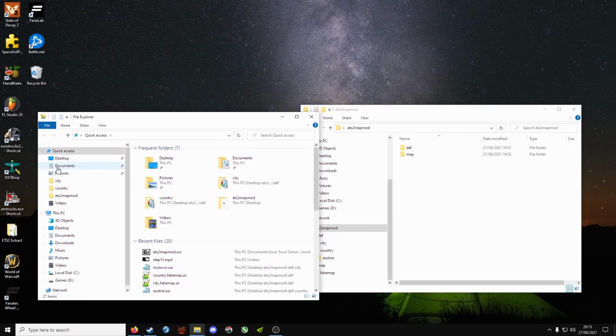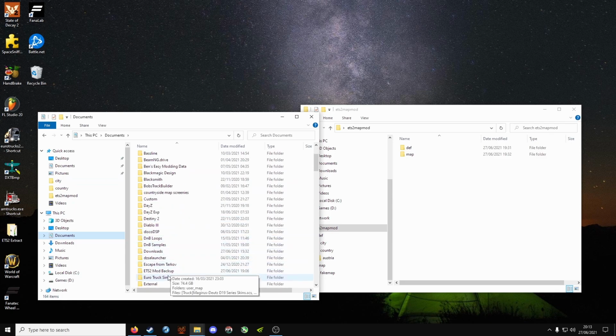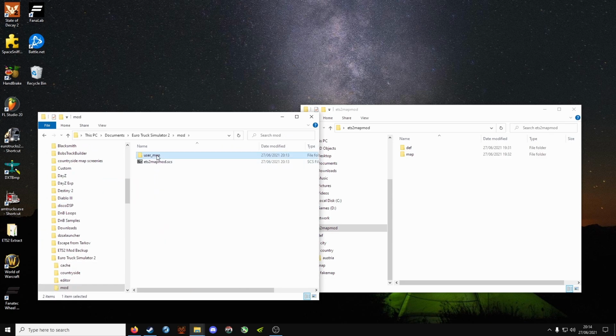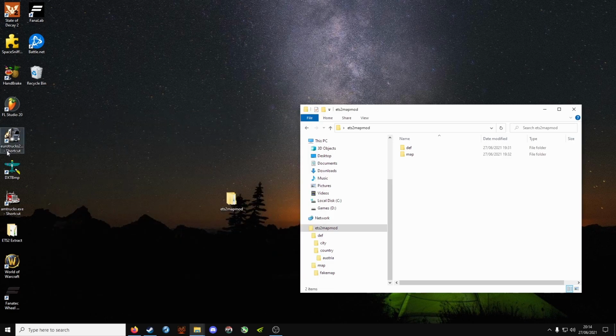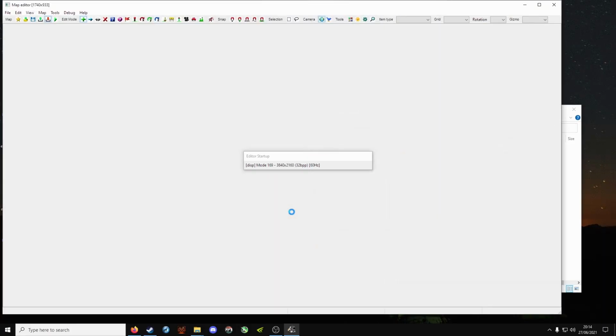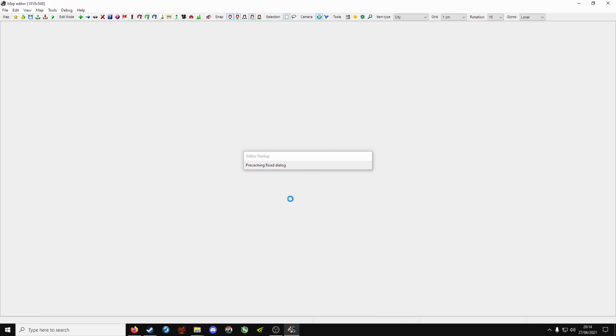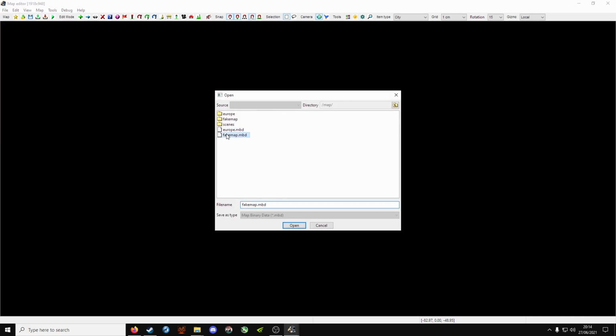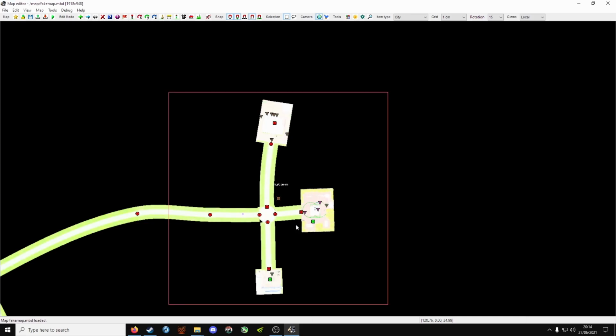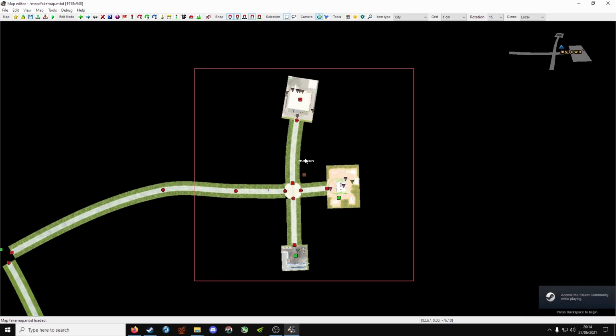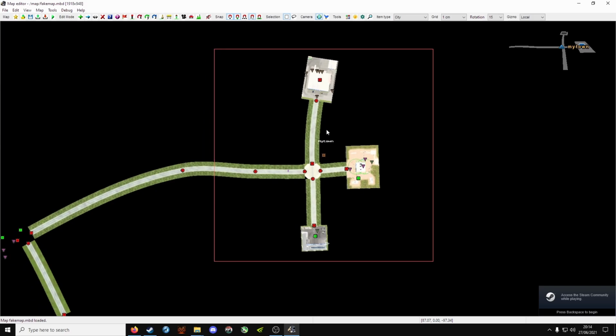And because you've copied over the new sectors, you don't need user map anymore. Keep the SCS file, do not delete that. So when you right click and run as admin, file, open, fake map, open. You can see it's saved our changes. That's what you should see when you open the editor now.